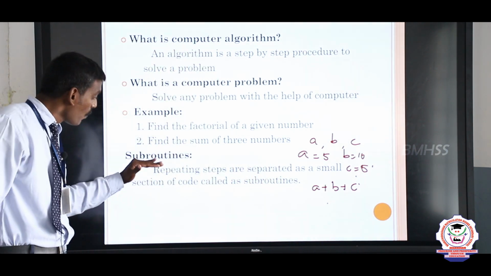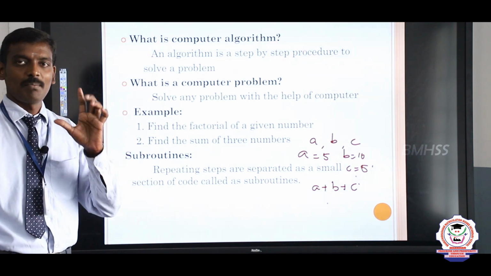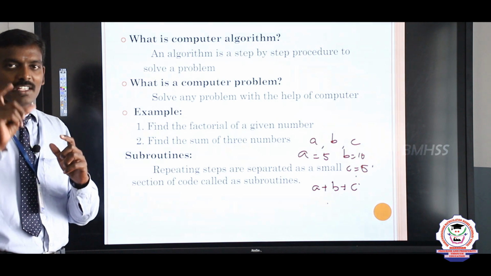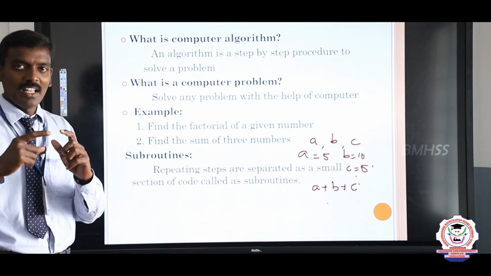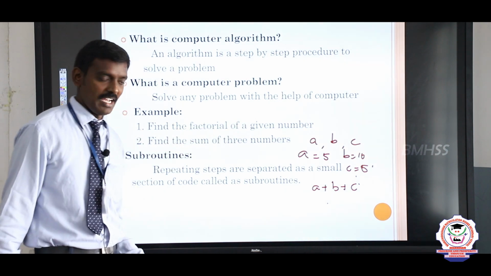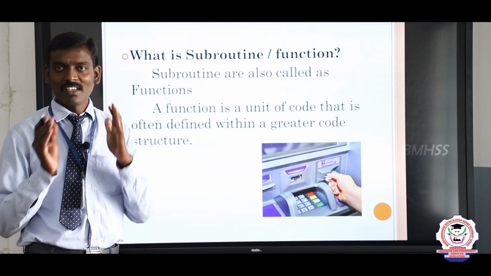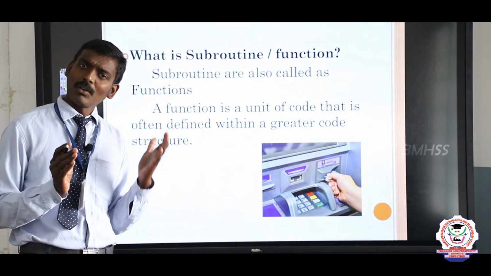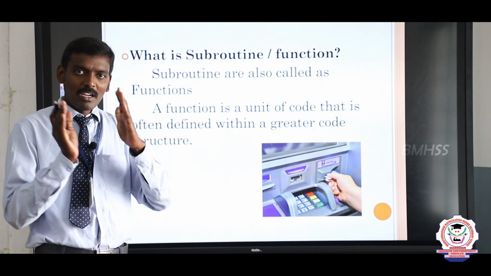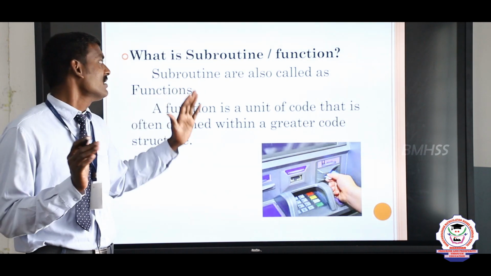Next one, what is a subroutine? A subroutine is a very simple concept. A repeated task can be done repeatedly; the same task can be repeated until the task is completed. Subroutines are also called functions. Why? A block of code can be split into modules, and those modules are also called subroutines.